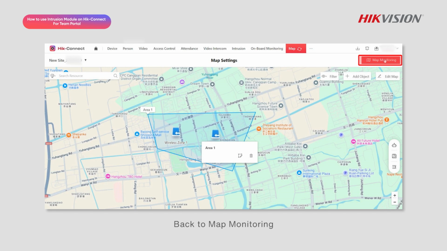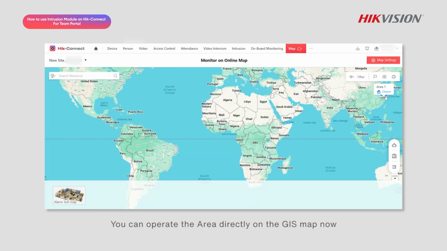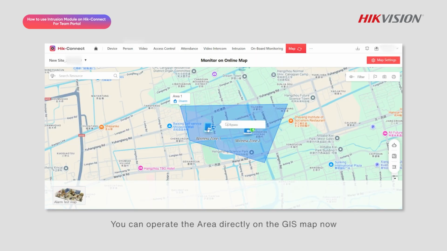Back to Map Monitoring. Double-click zones. You can operate the area directly on the GLS map now.